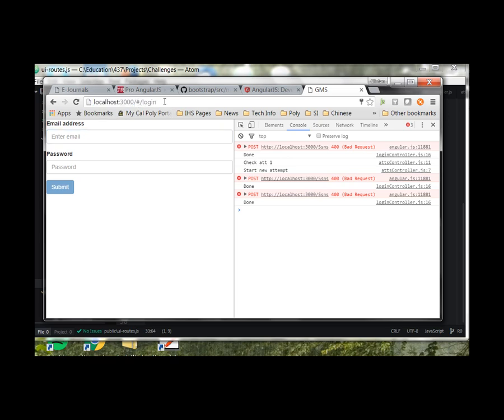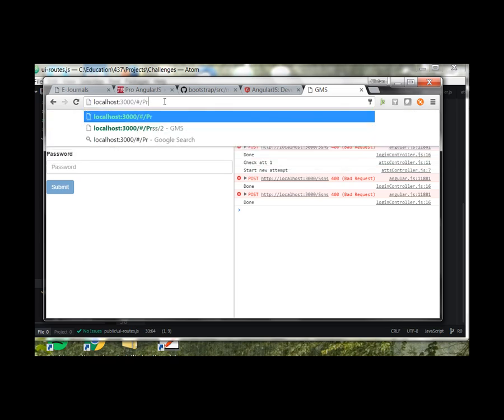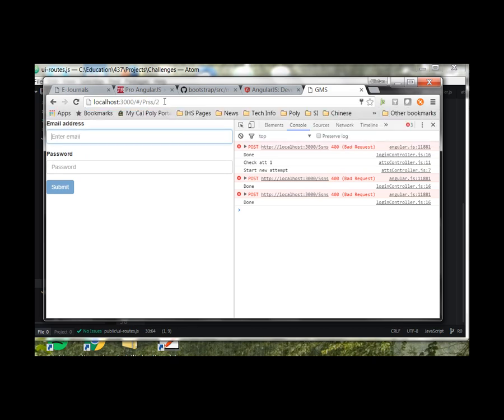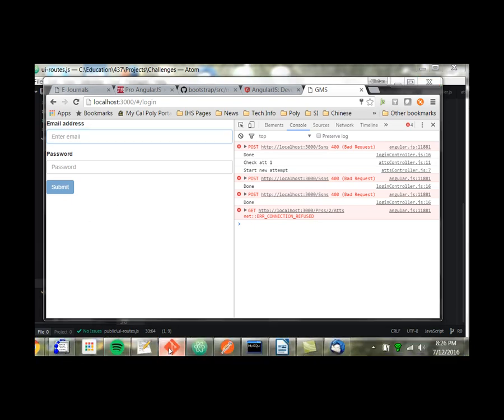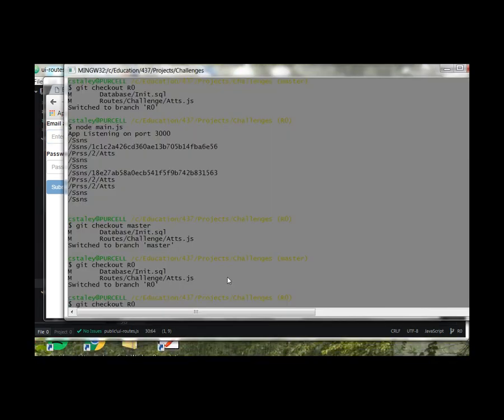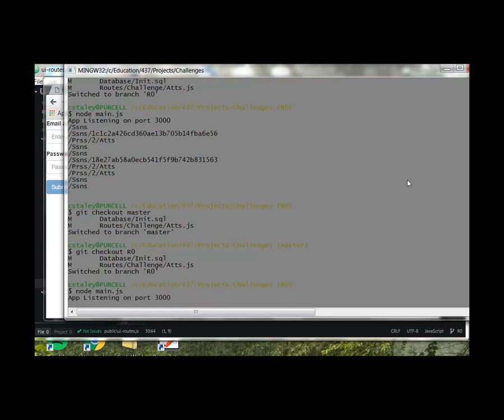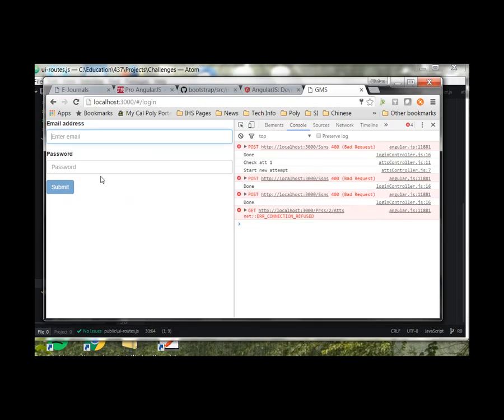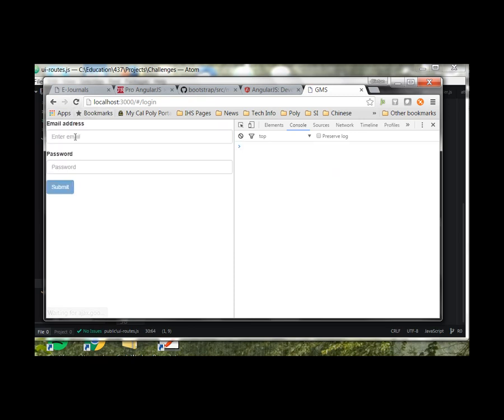If I restart it or not, I might be able to just go straight there because I think I'm already logged in. Let's see if that works. No, I'm getting connection refused. Oh, wait a minute. Oh yeah, no server. Sorry. Okay, so we will have to log in.